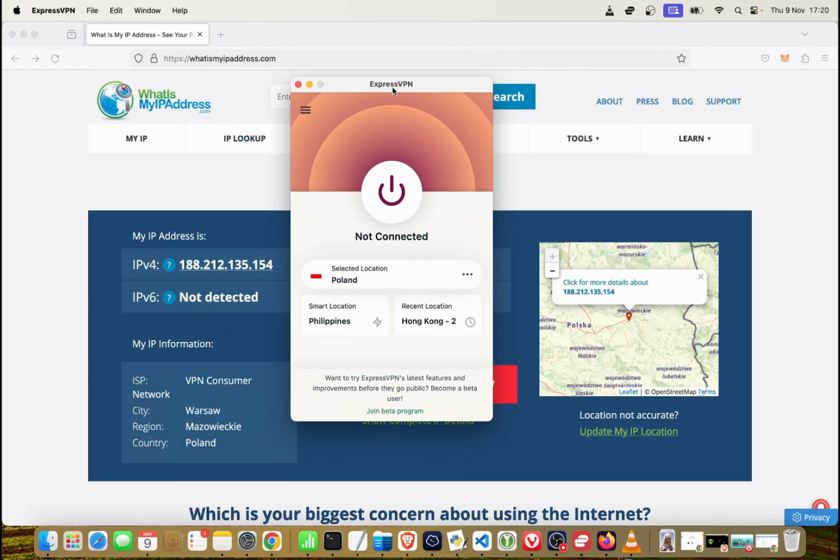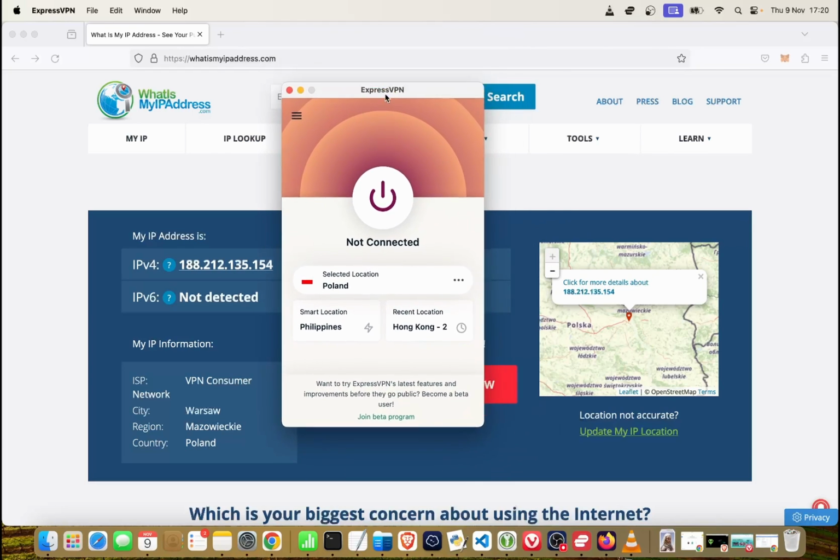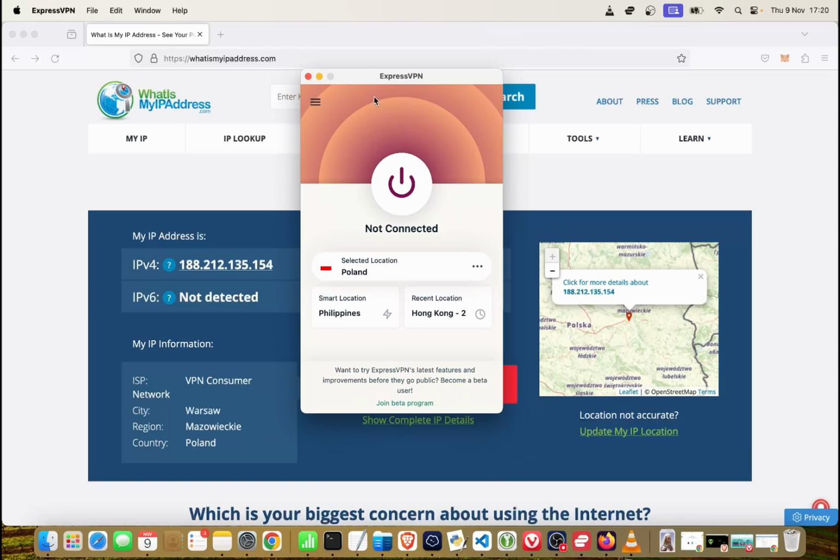First of all, of course, you need to install it. It doesn't matter if you have Mac, Linux or Windows computer, or you're on your phone, it will work on all devices. Once you install it, it will look as you can see right now. And now, changing the location is super simple. All you need to do is click over here on three dots.